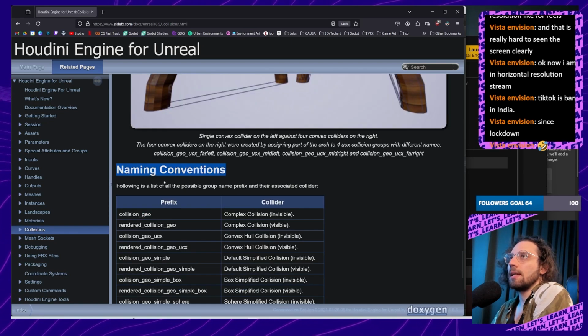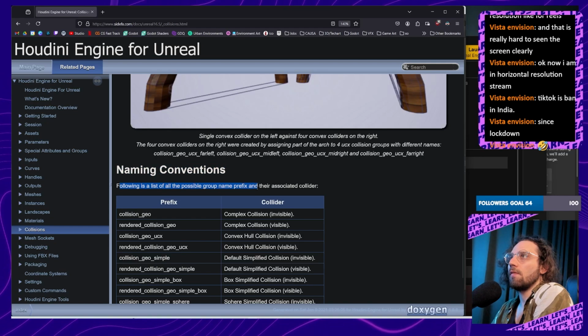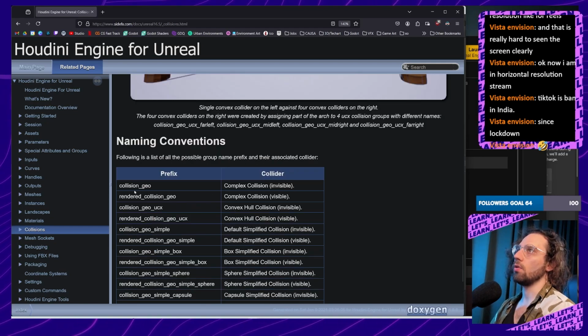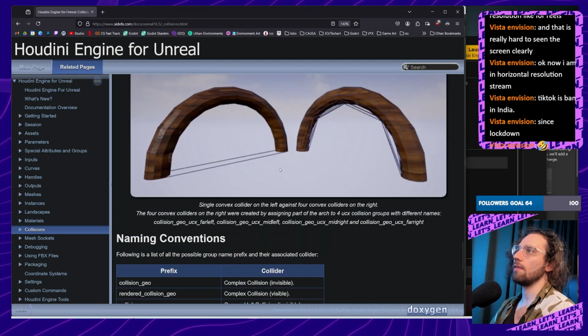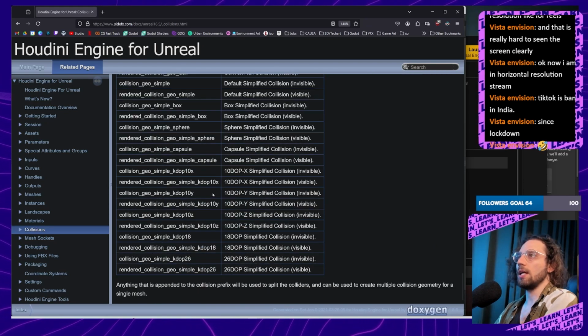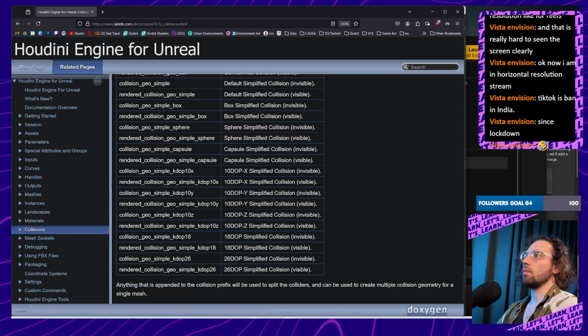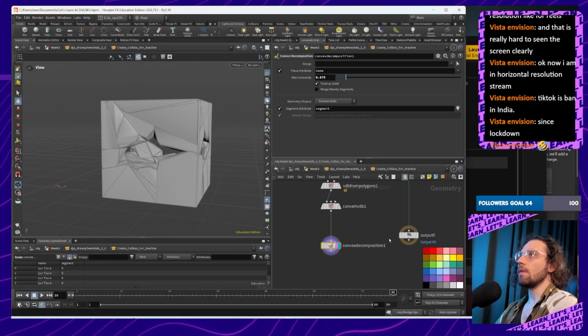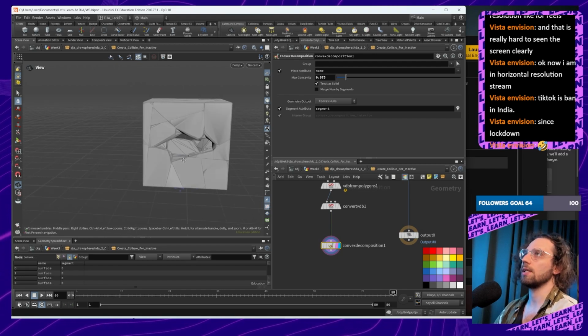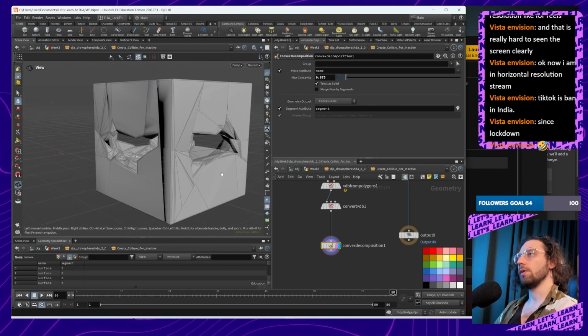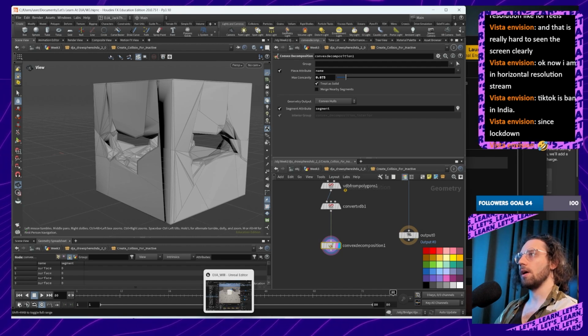These are very important, the naming conventions. Following is a list of all the possible group name prefixes, and we will use all of those naming conventions, which we have read about now, in tomorrow's stream, most likely, to set this thing up with Houdini. Because we have a collision here, we'll see how we can set this up with our VEX to communicate with Houdini and make sense of the whole thing.